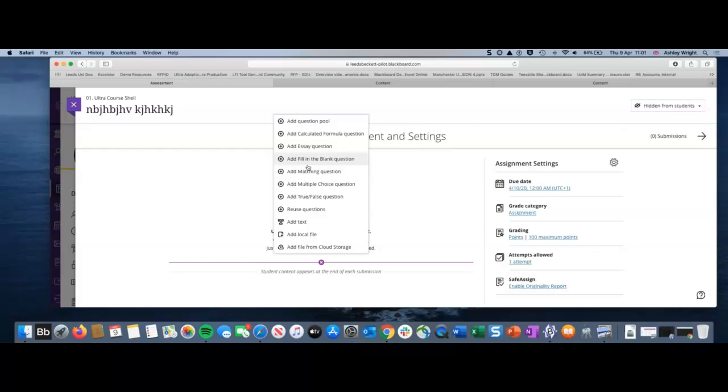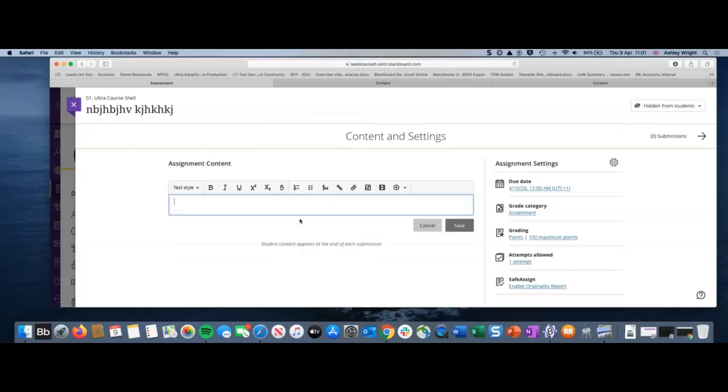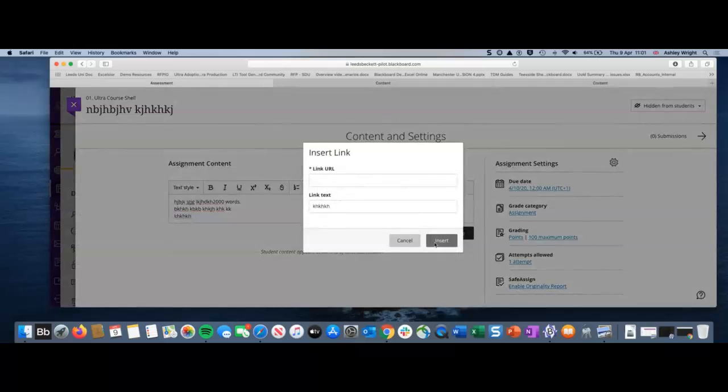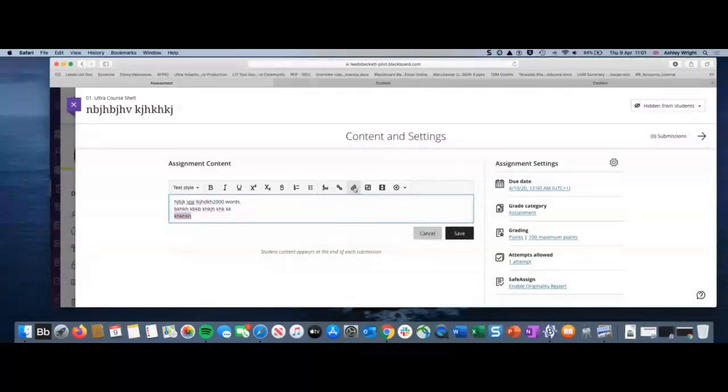Again, that's different in Ultra because it'd have to be separate in 9.1. This is where you would ask some text, please submit assignment, 2,000 words, whatever it may be. Deadline is this. You could have links to the late policy or whatever policy guidelines you have around assessments, assignments. You can use the link button and you just highlight, and you could do a link to wherever you want to go.